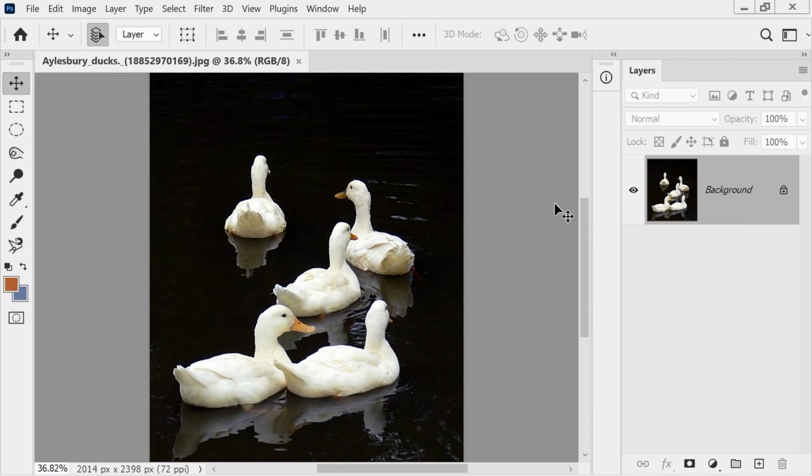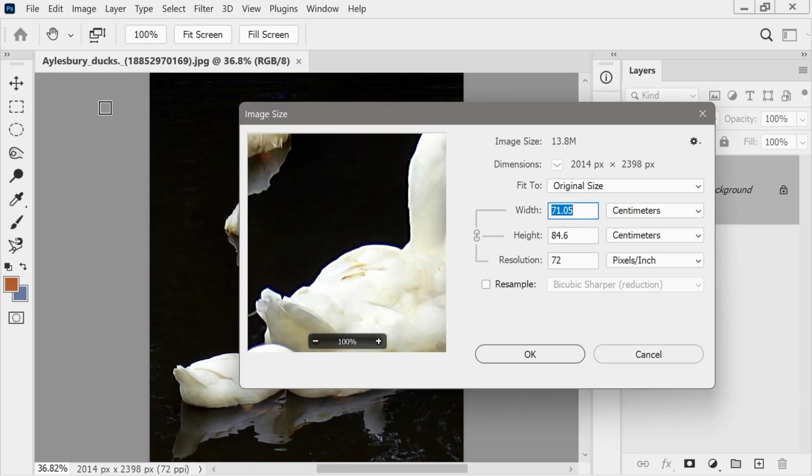Hello, and welcome to this video looking at transforming images. First, I would like to look at resizing images and one way that you can resize the image. Now you can see on the bottom screen there it says 2014 by 2398 pixels, 72 pixels per inch. If you wanted to resize, there are ways that you can resize using resampling, and this will work, and it will basically put an algorithm in to resample it.